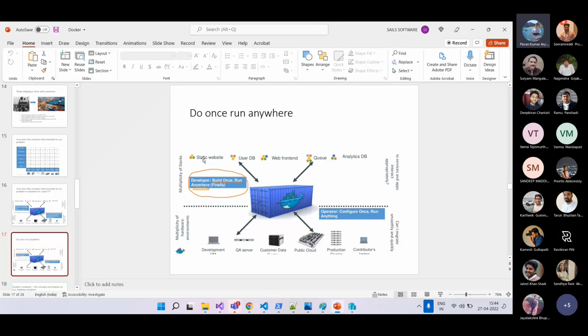For example, in the Docker container, I'll just put this code, the static website, along with all the software that is required to run this static website. Also the user DB, I'll put it in the Docker container, with whatever database I want, whether it is Postgres or SQL Server. And also the queue, I can use RabbitMQ.